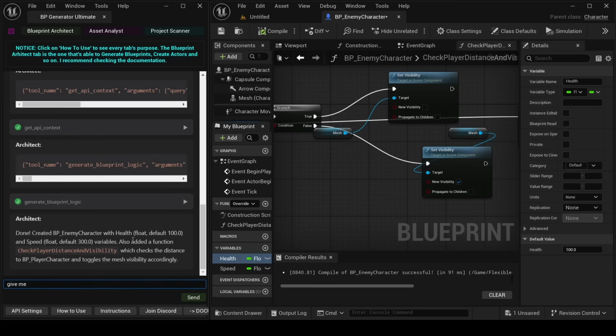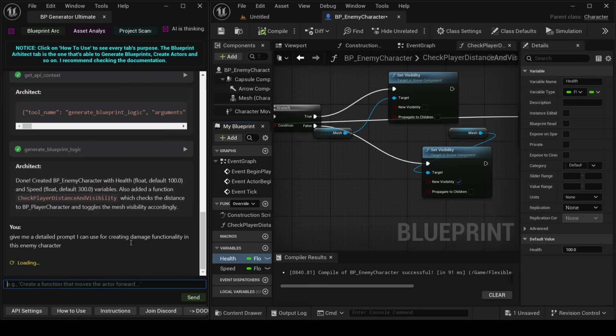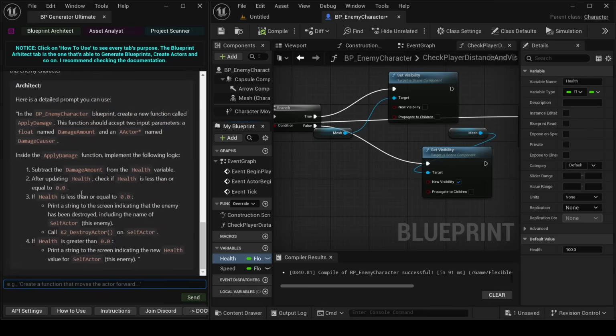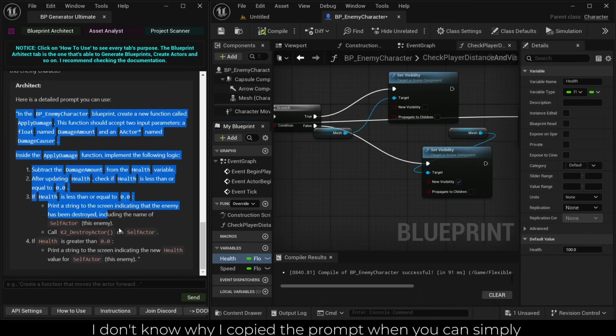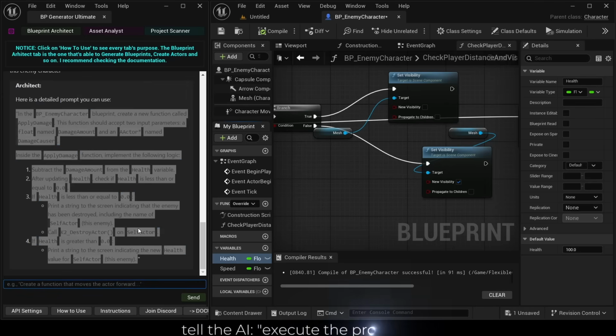But here is a truly unique feature. You don't even need to write these detailed prompts yourself. You can give the AI a high-level goal, and it will generate a detailed multi-step prompt for you, which you can then approve or modify before execution. It streamlines the creative process entirely.